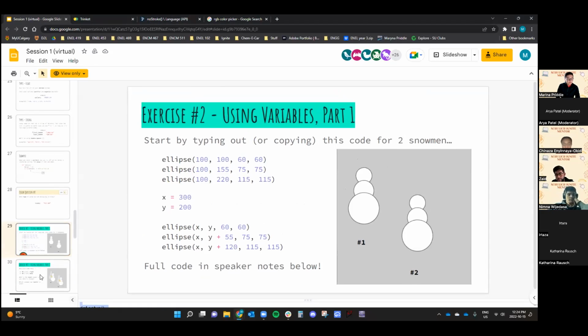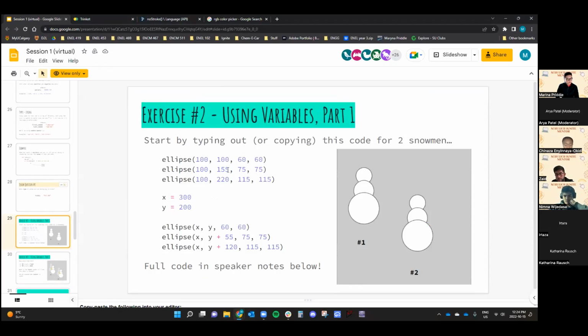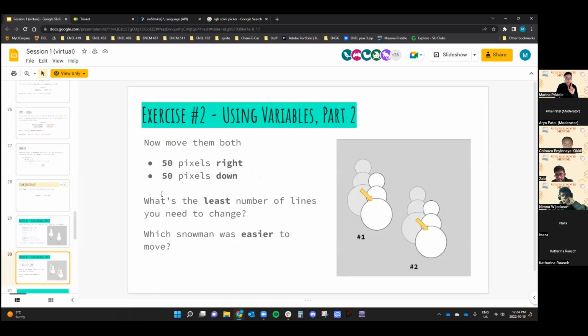Now, what the exercise is asking you, you don't necessarily need to understand the code, exactly what it does. You just need to think about what you just learned, about your variable. And your task is to move your snowman 50 pixels down and 50 pixels right. So what is the least number of lines you need to change? And which snowman was easier to move?